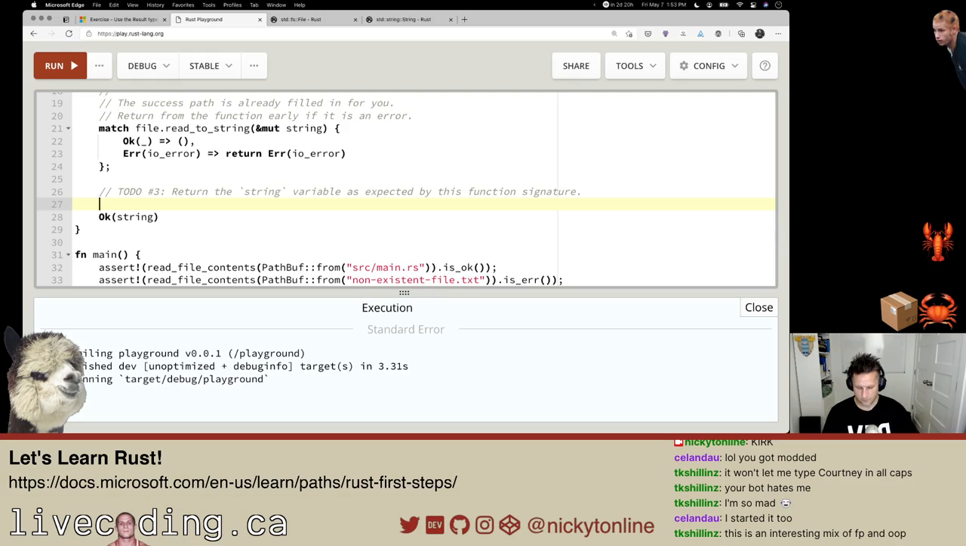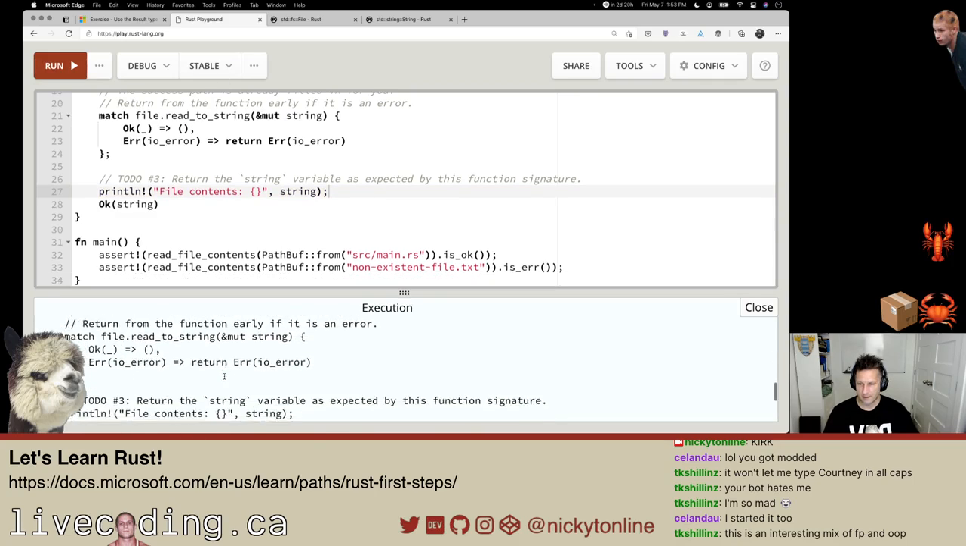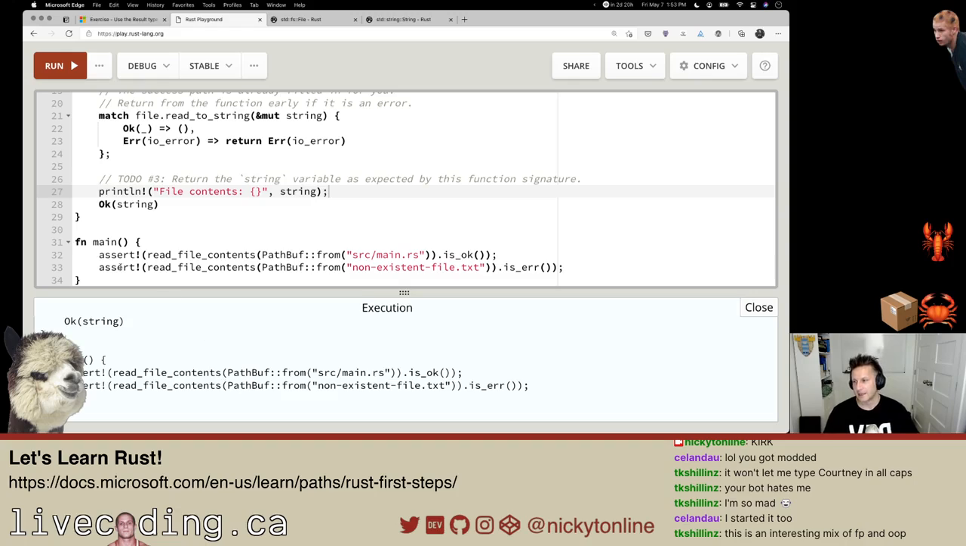Nice. And for fun, we can do a println, and let's do file contents, and we'll say string. As I've mentioned in other streams, you definitely have to put semicolons. It does not compile otherwise. I was able to print out the file contents. That's just validating that it really does work. I feel pretty good about that.